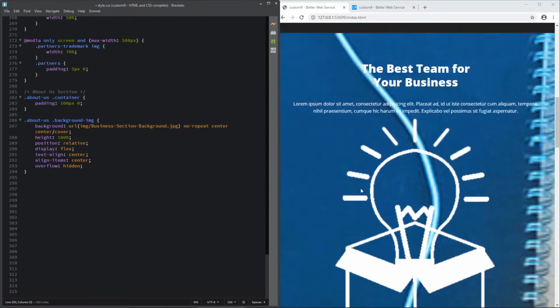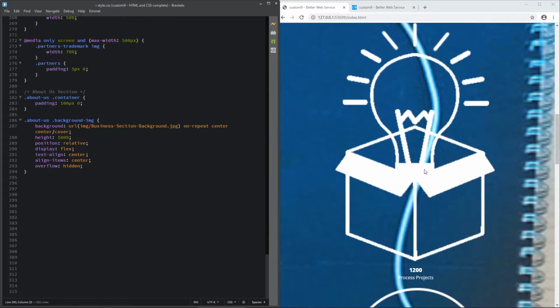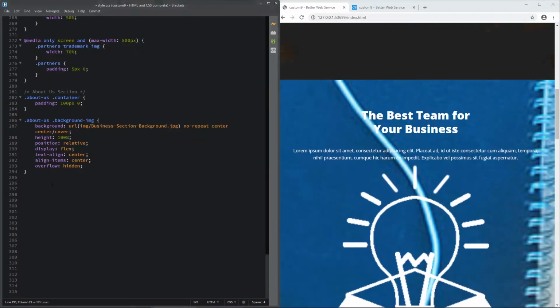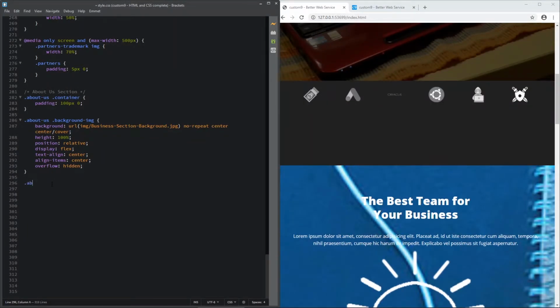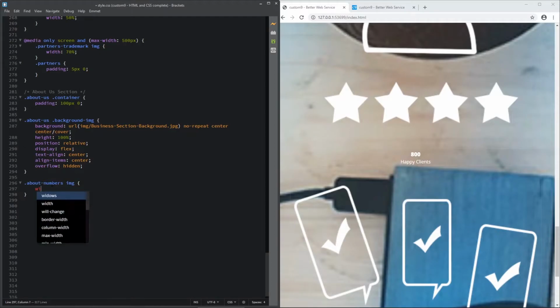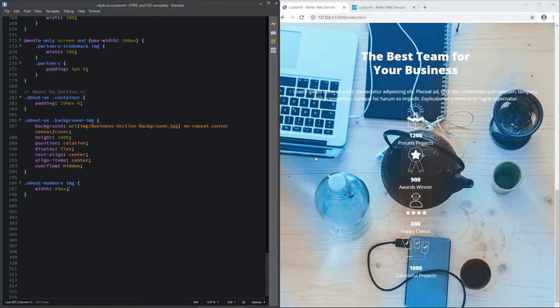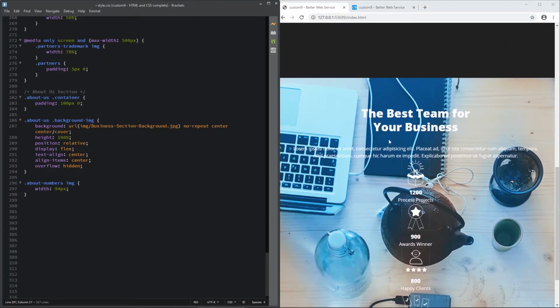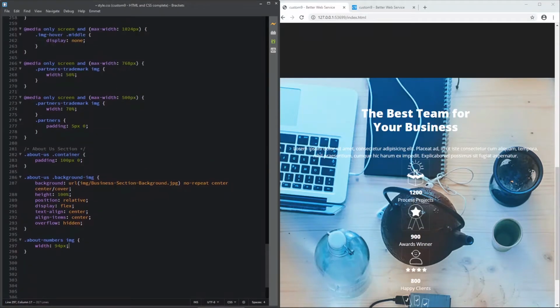But wait a minute, I'm going to set the width of those images. Let's edit this code first. about-numbers img, and the width will be 94 pixels. Okay, later we are going to line it up horizontally, and we are going to add some dark blue overlay here.